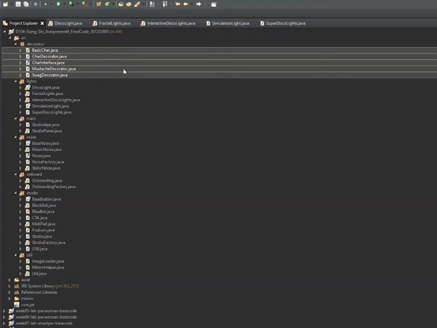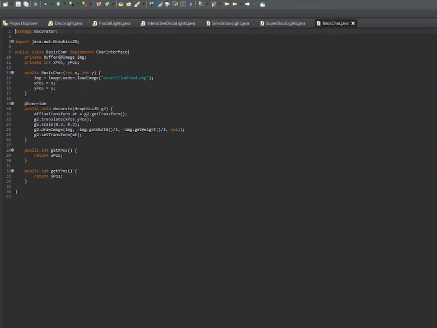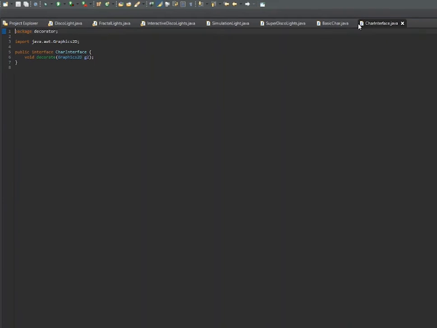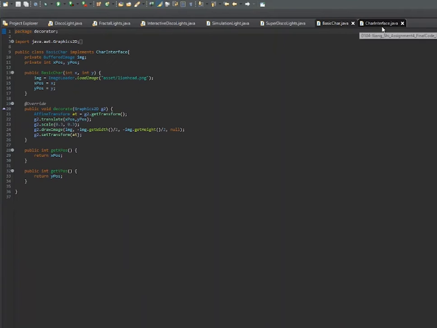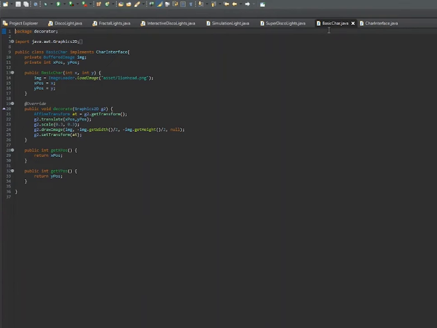Within my decorator package, I have an interface called char interface. This interface has a method called void decorate, which is being used commonly across everything. So I pulled that up.